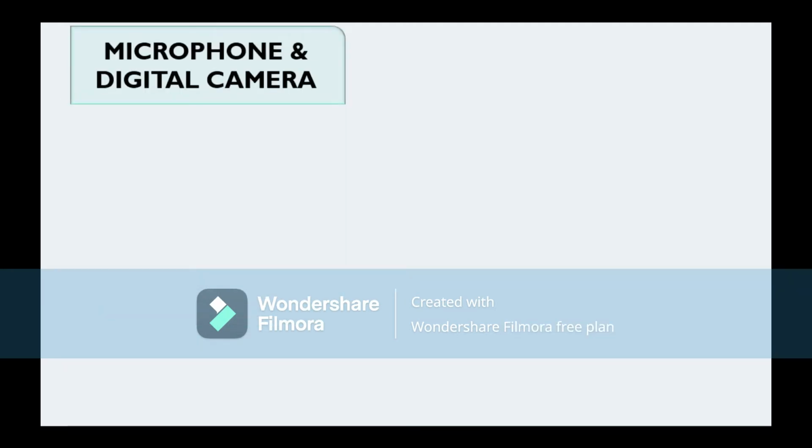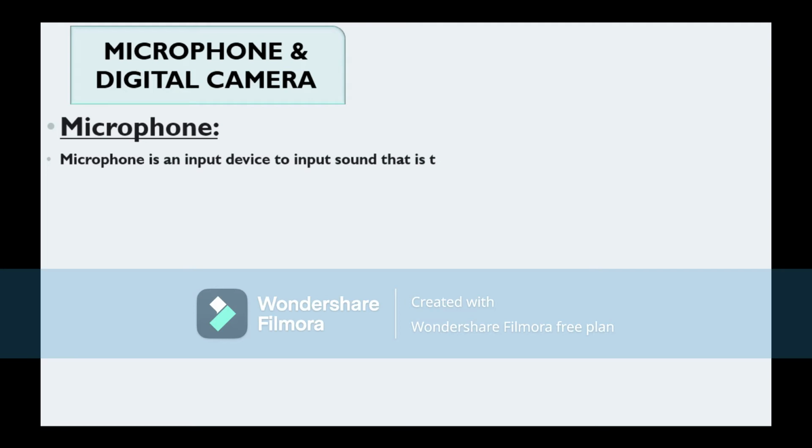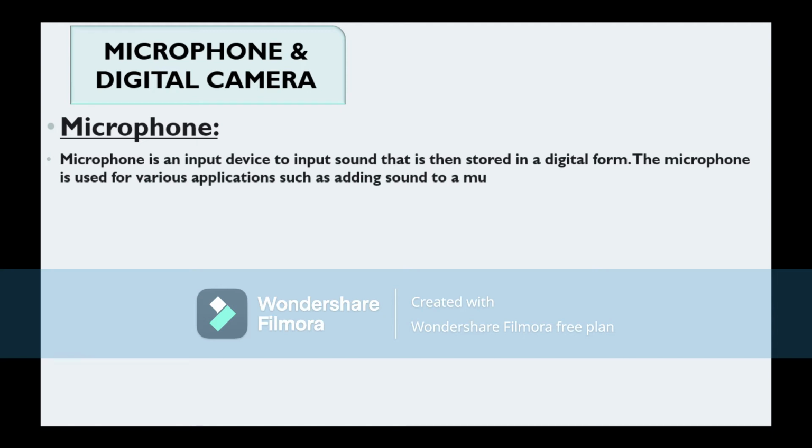And now we will further describe the types of input devices: microphone and digital camera. A microphone, also called a mic, is an input device to input sound that is then stored in a digital form. The microphone is used for various applications, such as adding sound to a multimedia presentation or for mixing music.